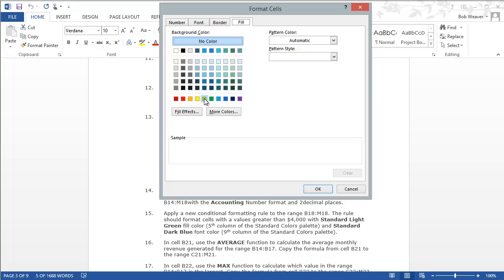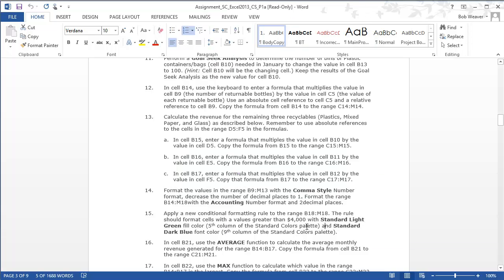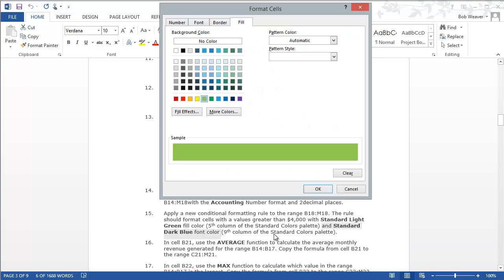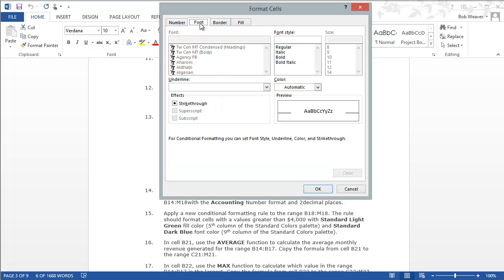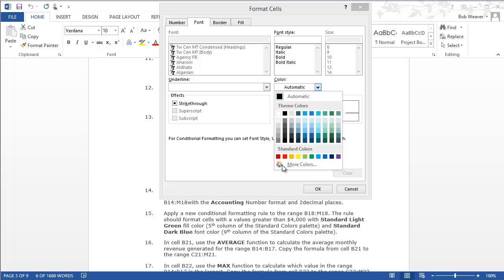Now I'm not getting the hint for some reason, but I can see that it's the one between the yellow and the dark green is the light green. And then it says to use standard dark blue font color, which again is the 9th one in the standard colors palette. Now this is the font color, so I go to the Font tab and I specify color here, and then I want to do the dark blue.